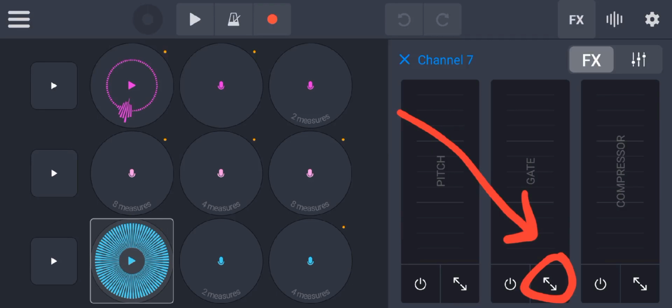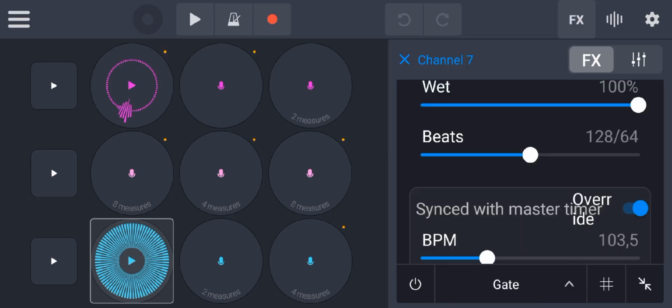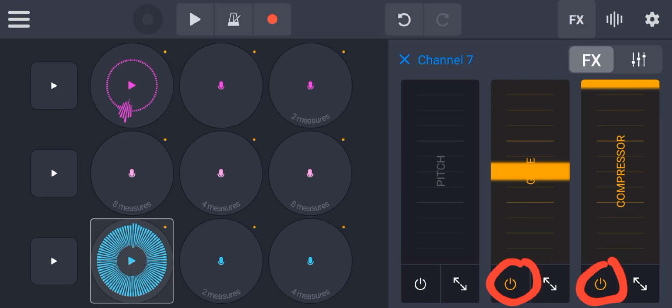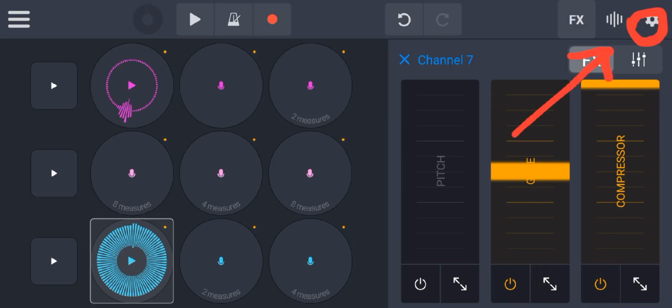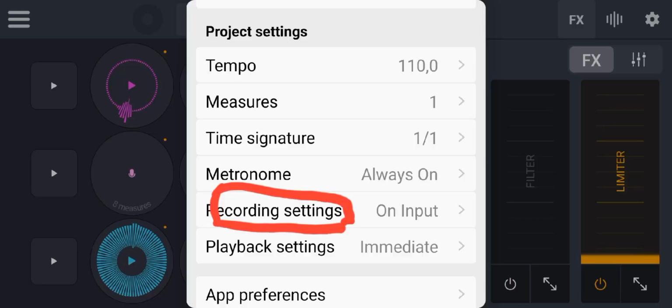The next important effect is gate. Make sure the wet parameter is always at 100%. What you need to know here is that the bigger the gate's beats parameter, the larger the distance between notes. And for the smaller BPM parameter, the distance between notes is also larger. First you need to go into General Settings and select Override Mode. Then enable the gate combined with the compressor to try recording the first two notes.